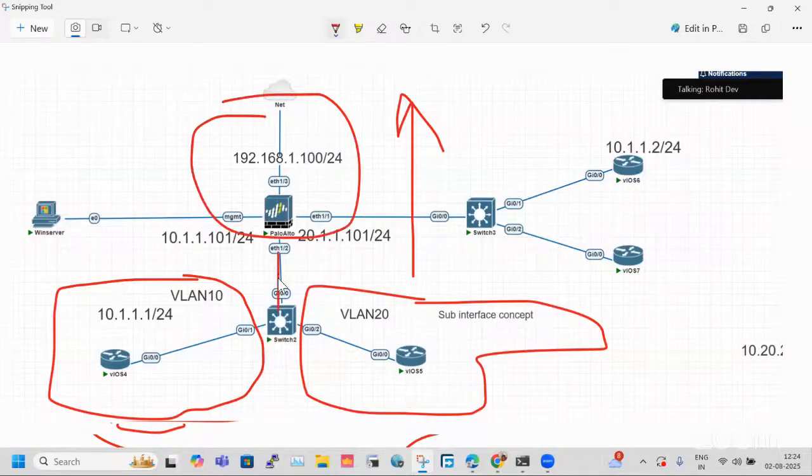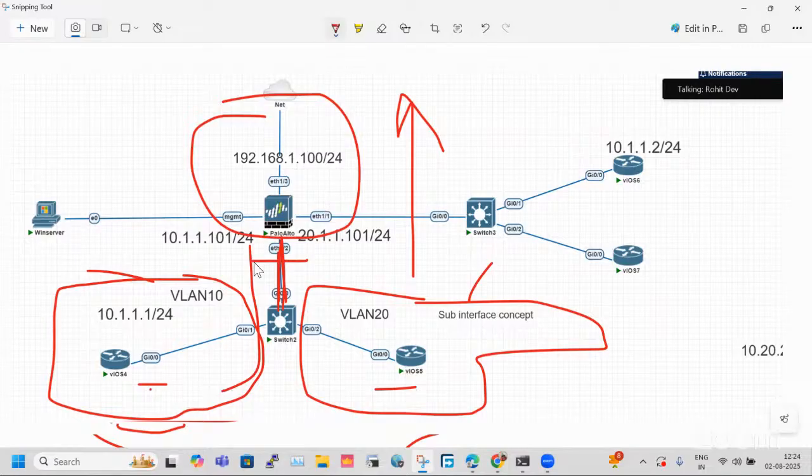That is the reason I have created this interface as a trunk, because this is my LAN subnet, 10 subnet, this is 20 subnet, and these two subnets will be going to the internet. And these two subnets will use this port for going to the internet, right? So this port will carry these two VLANs' traffic, multiple VLAN traffic. That is the reason I put this interface in trunk mode. Make sense? Yes, sir.